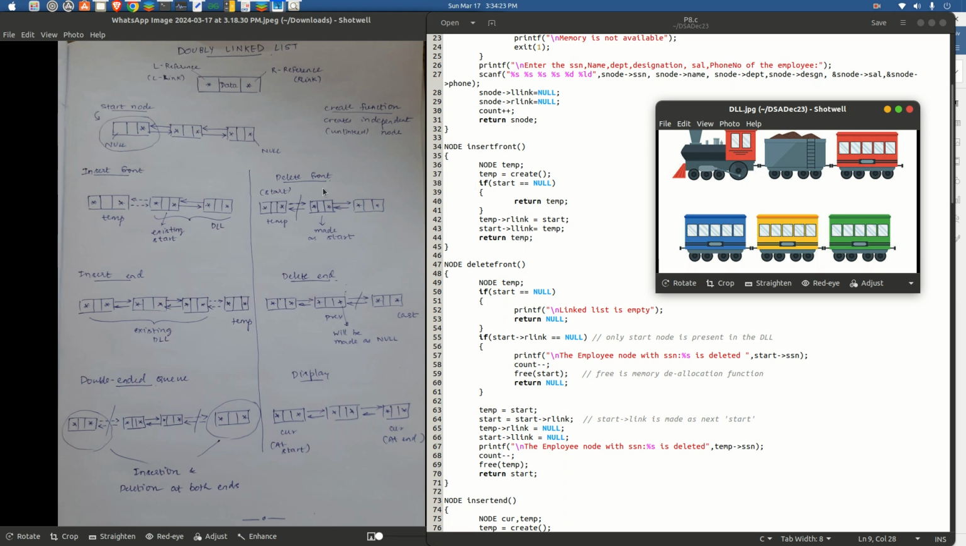After insert front, let us now jump to delete front. In delete front, we know that the starting compartment or the starting node has to be deleted. Again, in the case of a singly linked list, we just had one link to deal with. If we just make the link null and free the space, we would have deleted the node in SLL, whereas in DLL we have two links to deal with.